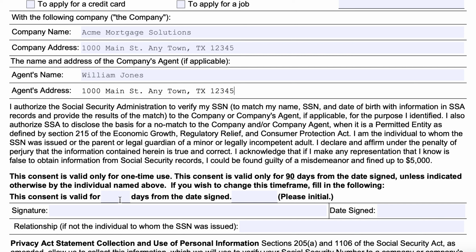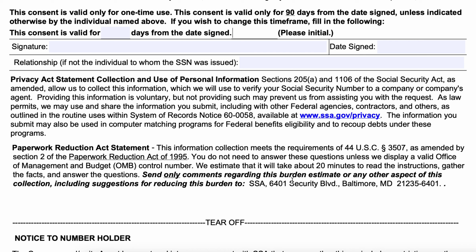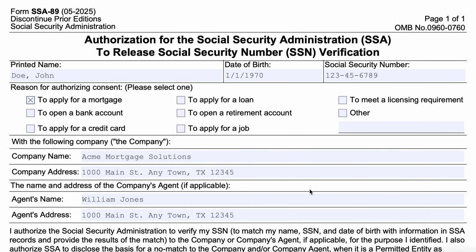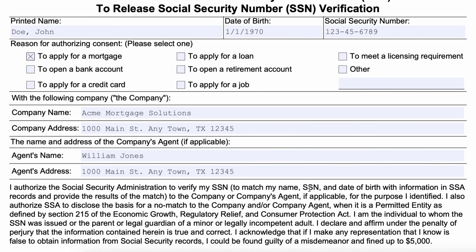Now, if you don't do that, you leave this blank. It's good for 90 days, and then you're going to sign it and date it. So the 90 days or whatever time frame is from the date of this signature. And then if you're releasing this on someone's behalf, you would have to disclose your relationship. At the bottom of this form, there's really not a lot of information. There's Privacy Act information. The Paperwork Reduction Act says it should take about 20 minutes to read the instructions, gather facts, and answer the questions. That seems to be a little, I guess, a lot of time.